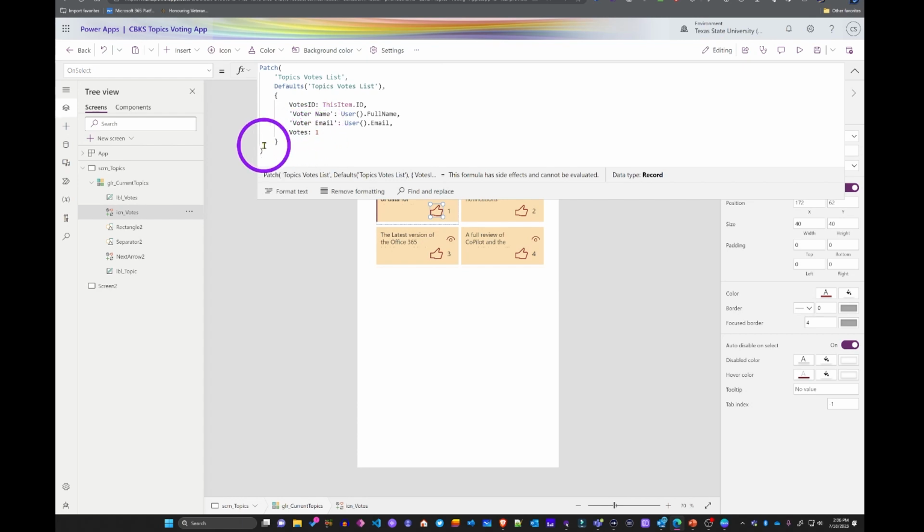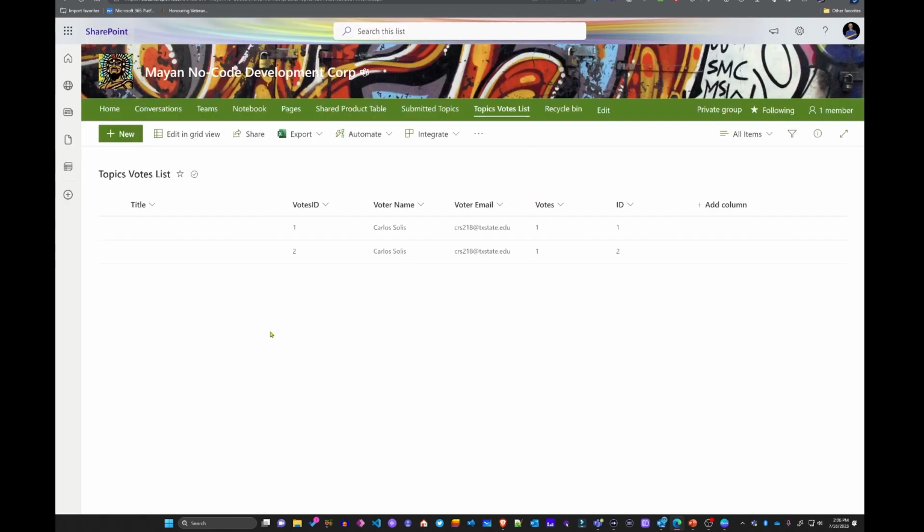So what does that look like on the data source? You can see here, this is the votes ID, which we are matching to the topic ID.